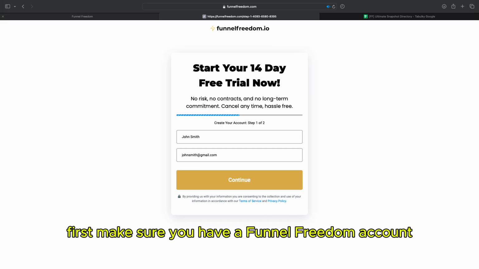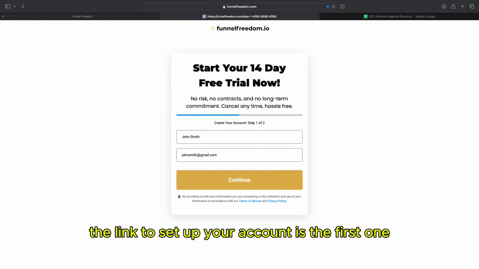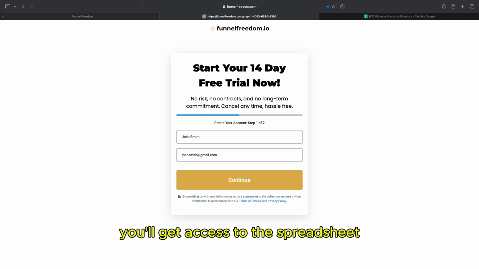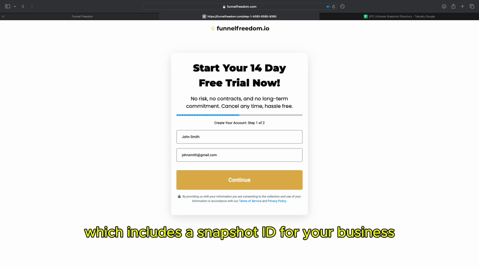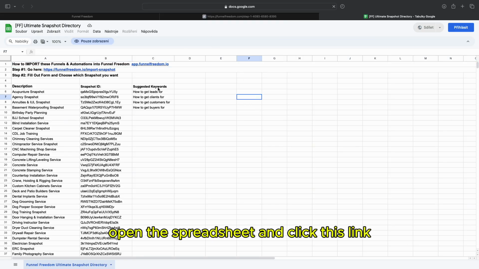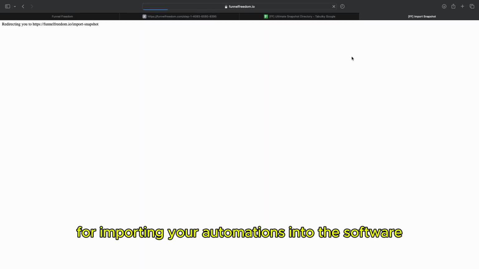First, make sure you have a Funnel Freedom account before accessing the spreadsheet. The link to set up your account is the first one in the video description. Once your account is ready, you'll get access to this spreadsheet, which includes a snapshot ID for your business. After logging into Funnel Freedom, open the spreadsheet and click this link. It will open the page for importing your automations into the software.